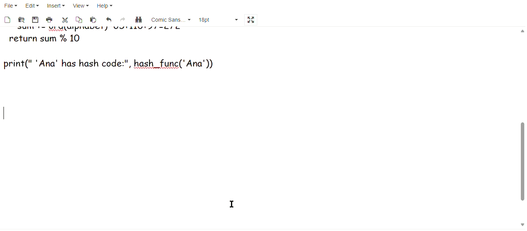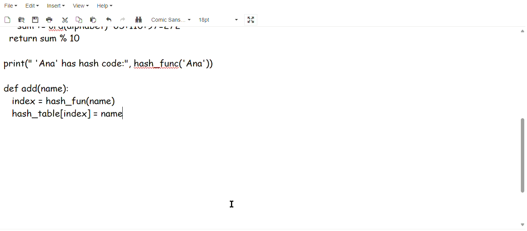So, the definition: add, name is the parameter, which is Anna. Index equals the hash function we have written before, of name Anna. So this is the index. We will call our hash table of index, which is hash code, equal to name. So we have added to the list based on the hash code as the index, with the value name Anna.